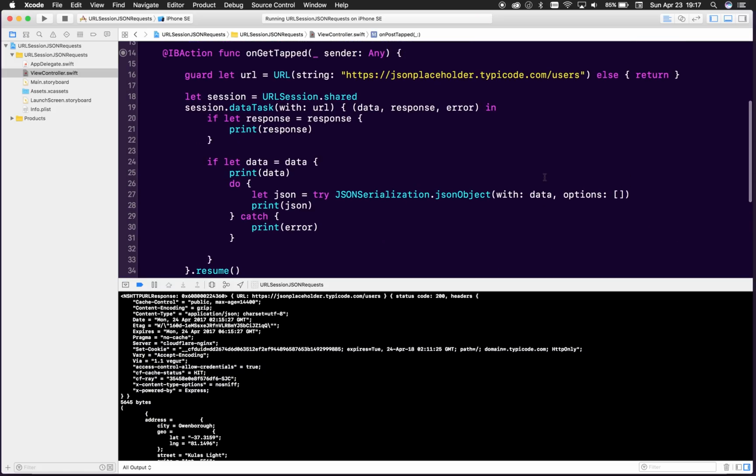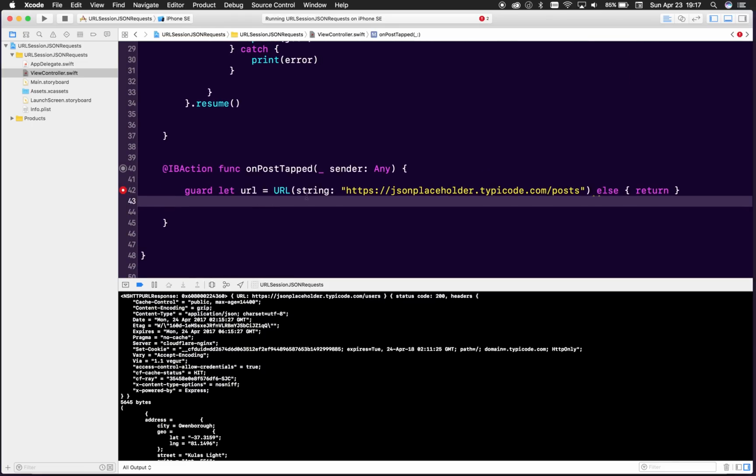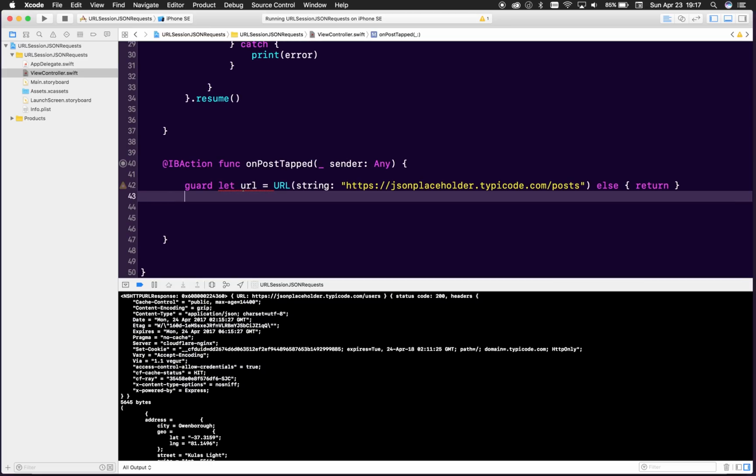Alright, anyway, so remember how we did the data task with a URL? This time with post requests, you have to do them with, what's going on here? Yeah, Xcode stripping. You have to do them with URL requests. You can't just do it with a URL because there's stuff that you have to put in the request body. And in order to do that, you have to be able to access the request. So let's make a request.